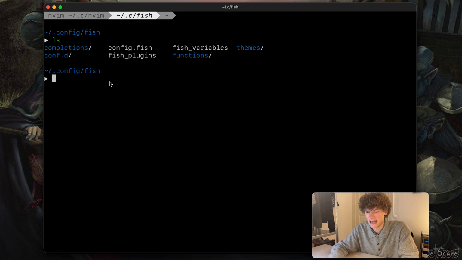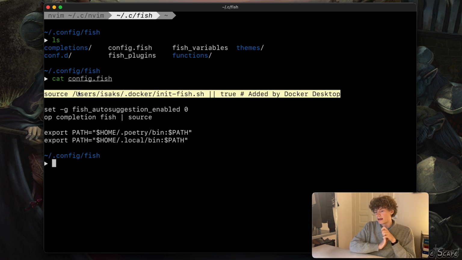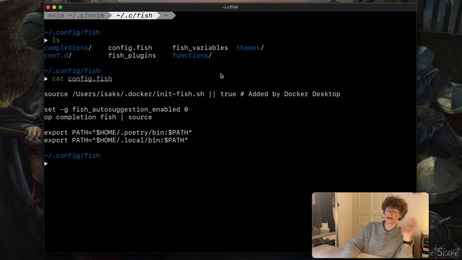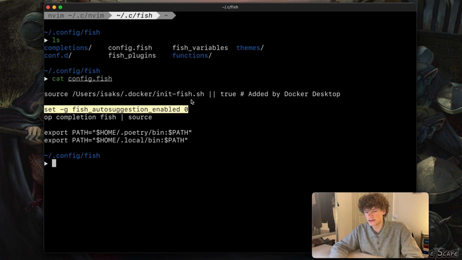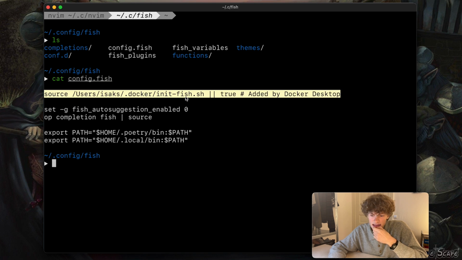Okay, so what do we actually have here? Well, we have my config, which looks like this. Very little has been done, which is also one of the selling points for me with Fish, that the config is super minimal. It basically works perfectly straight out of the box, except that I disabled auto suggestions as I don't really like them. Now I also added this Fish script to make Docker Desktop work.